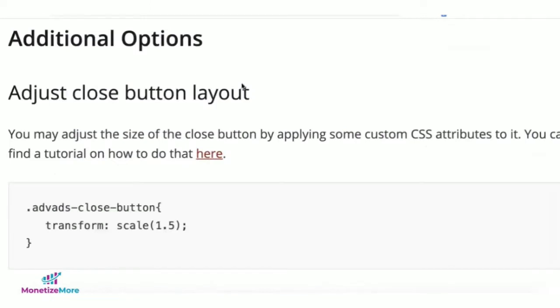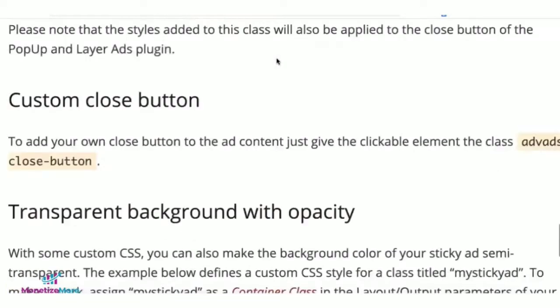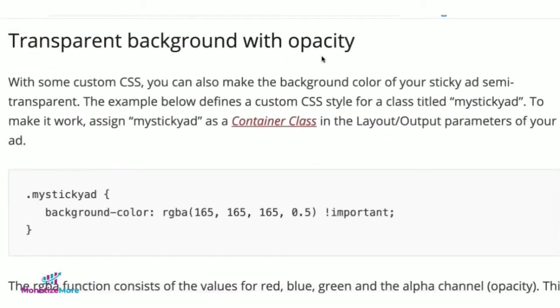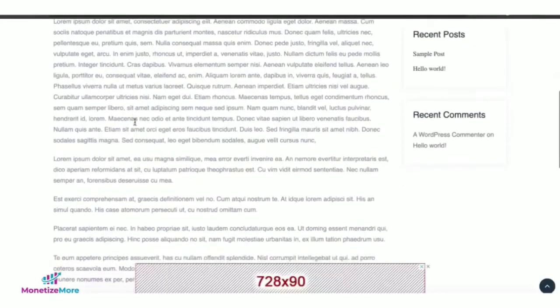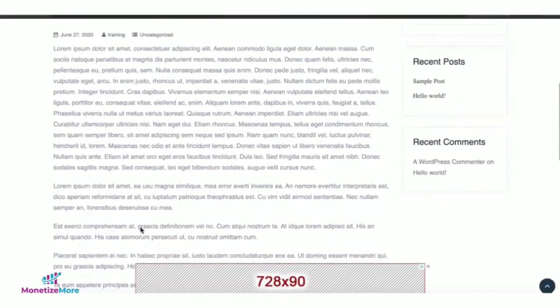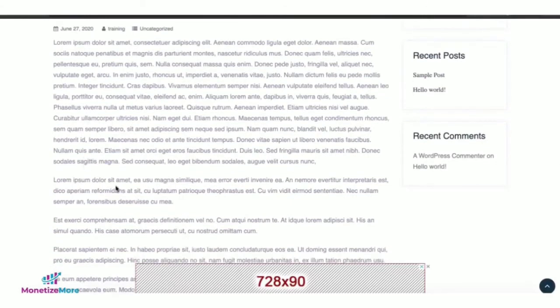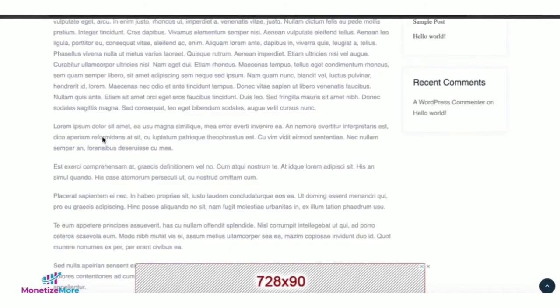There are also additional options for this add-on. You can adjust the close button layout, set a transparent background, and push content down when using a sticky header bar. Go ahead and take advantage of this feature today. Advertisers would favor this type of ad placement because it's a highly viewable and highly engaging type of ad without hurting your user experience. And it normally yields the highest CPM.